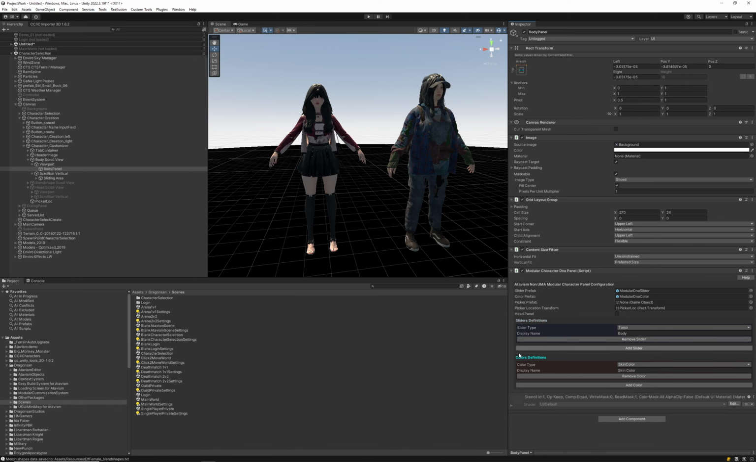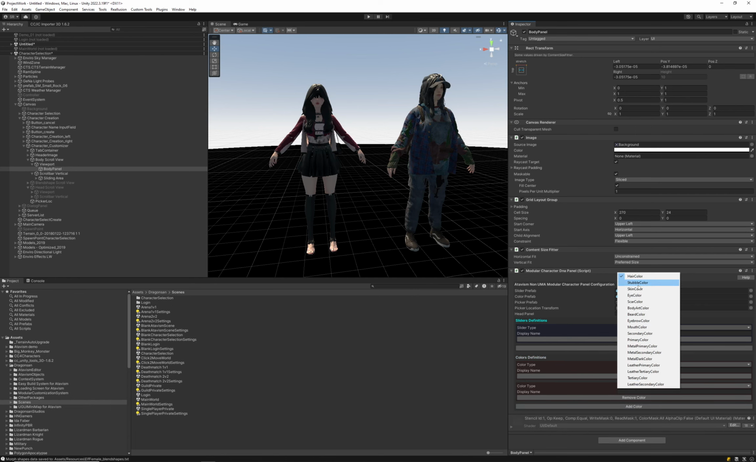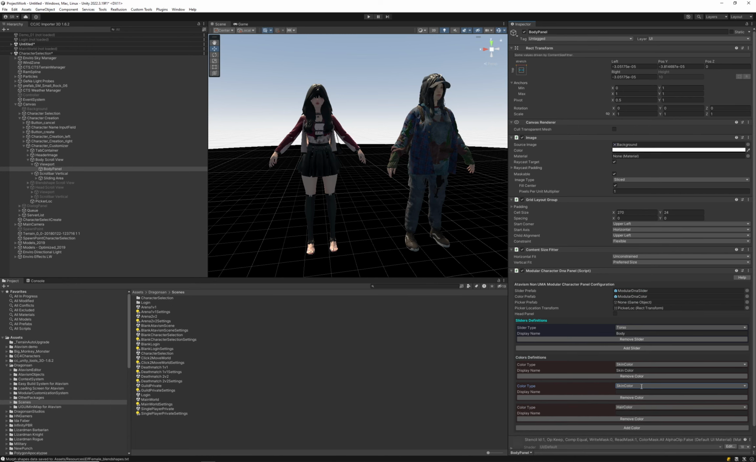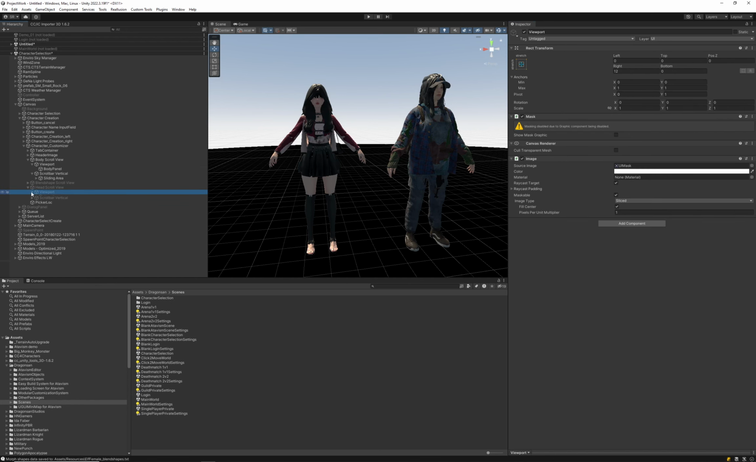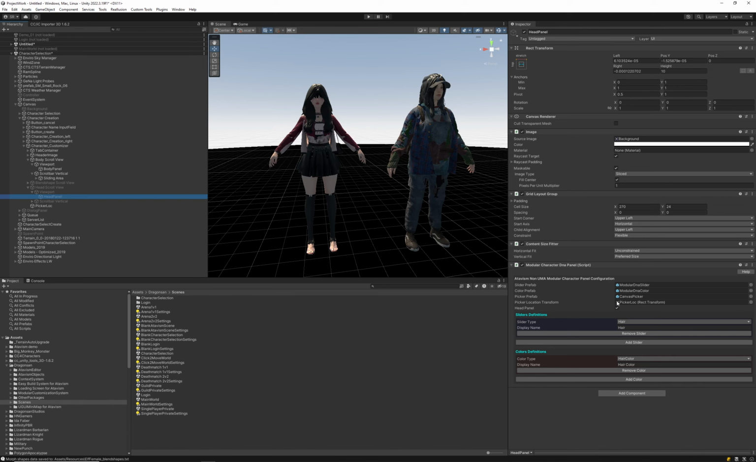But you can see here that we've got a color definition. This is how you add your colors. So you come in here and select your color. This is what would allow your color, and this is on the color picker or color wheel. If you notice right here, it says picker prefab, and this one says none. And if we go to the head one, this one says color prefab modular DNA color.